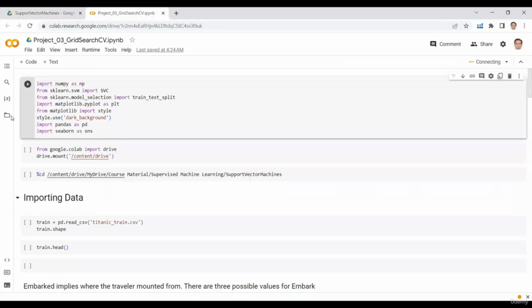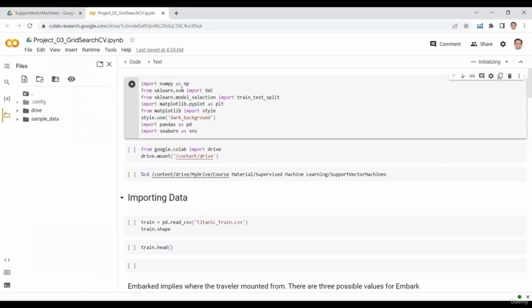So here I am at my project 3. For project 3, I need NumPy. I need support vector classifier. So I am importing SVC, support vector classifier, from sklearn.svm. Similarly, I am importing train_test_split from sklearn.model_selection. I am importing matplotlib. I am importing pandas and seaborn as well. So let's run this cell in order to import these libraries in our Google Colab environment.